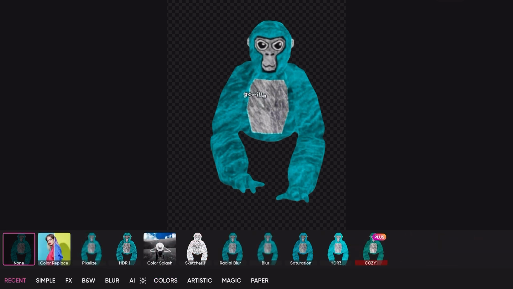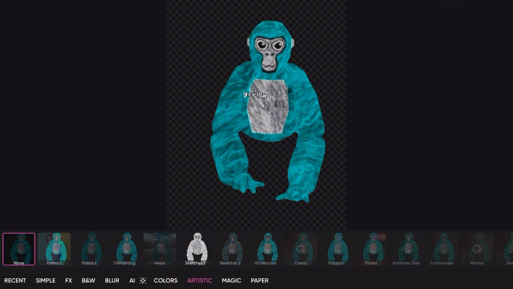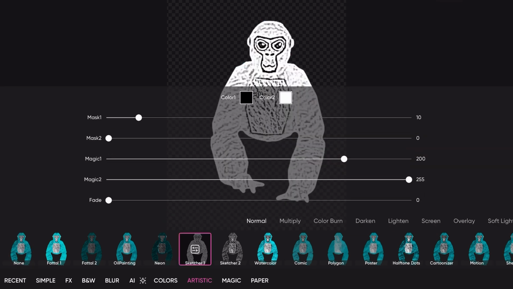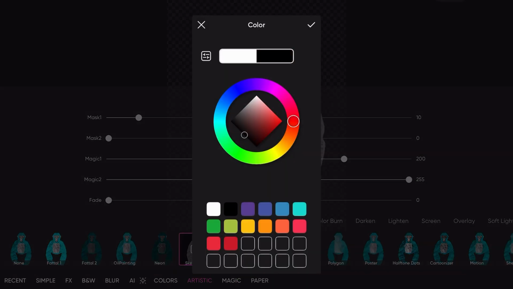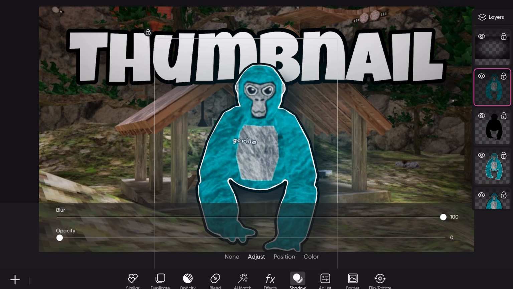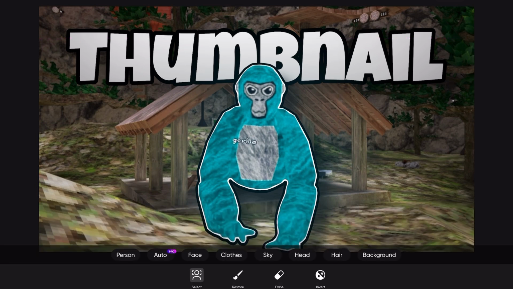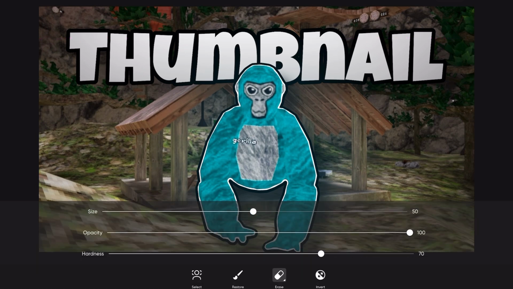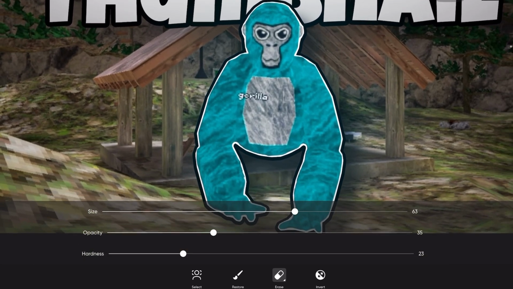So how you're gonna do this is by going to artistic, and then do sketch, and then click on it, and then change this color to black. And now you have a black monkey. So now click on the monkey over top of that, and then go into erase, and then make the hardness pretty low, and make the opacity pretty low. And now you can just shade.